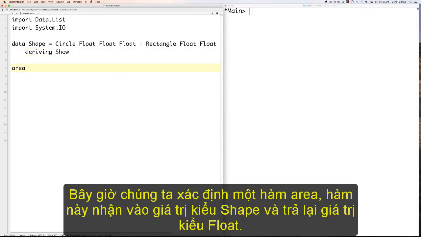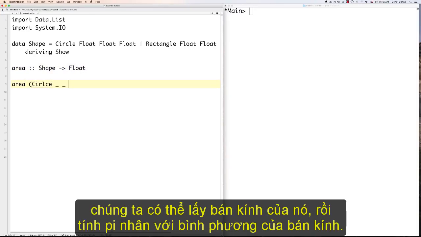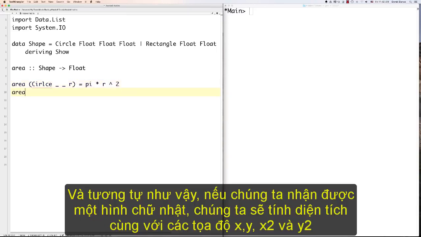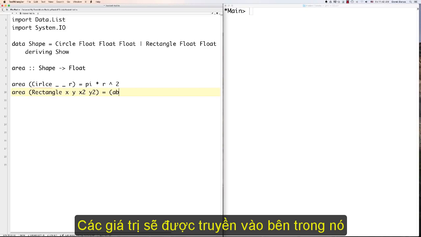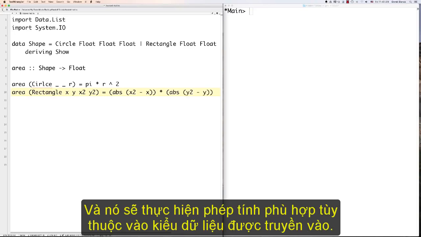Now what we could do is define an area function that's going to receive a shape and return a float. And how it's going to calculate is if it gets a circle, we can just take the radius for it and then go pi times the radius squared. And then likewise we could go area. If we get a rectangle, we can go x, y, x2, and y2 coordinates that are going to be passed inside of it, and then go get the absolute value of x2 minus x times the absolute value of y2 minus y, and it's going to perform the right calculation depending upon the data type that's passed in.